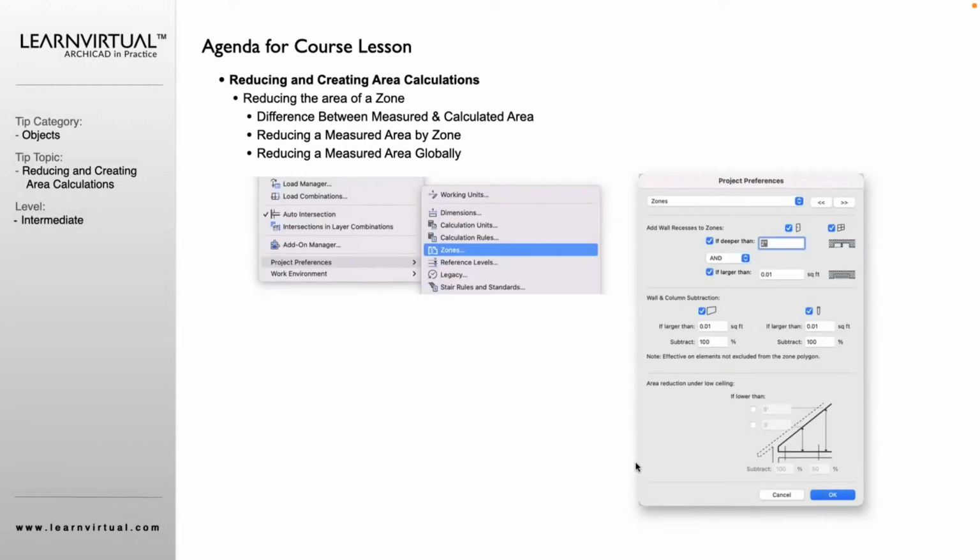Now, the reduced area can also be applied by opening up our zones from our project preferences, and then zones, and going in our zones and defining how we want to set those reduced areas. So, for example, if you had niches and walls that you want to reduce by for doors and for windows. And you can set that to be deeper than as well as if larger than. And also for walls and column subtractions. So it's larger than a certain size as well as a subtraction here.